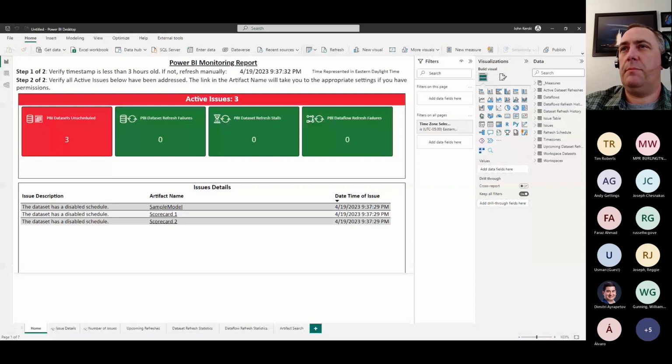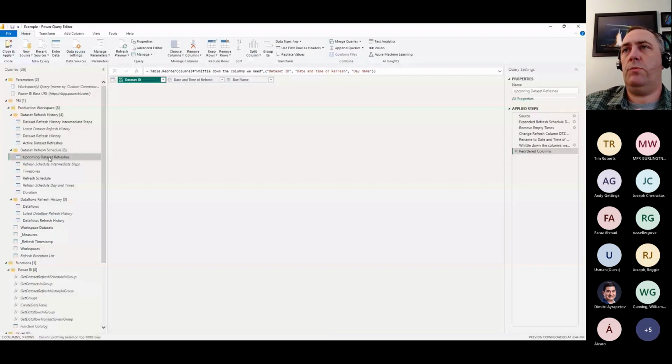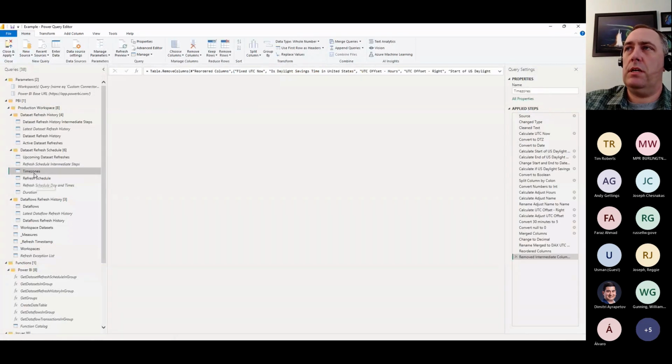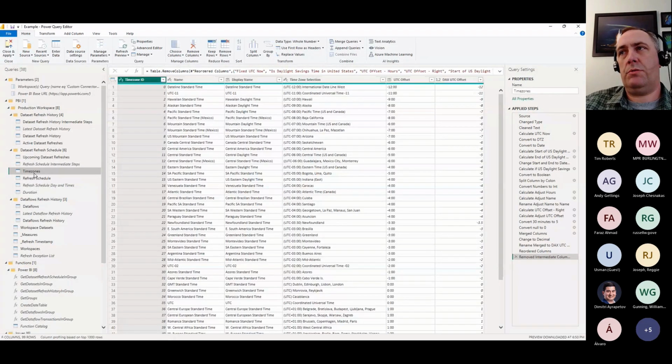You can see upcoming dataset refreshes, which I don't have any in here, but what it will do in this dataset is figure out all the time zones that you have and then merge those together, and then you can choose which time zone you want. So the beauty of having the Power BI REST APIs is I can figure out what time zones were set for each one of those refreshes. I can figure out the days and times that they want to have it, and then you can pull that information in and see it in one time zone in one dataset to tell you when the refresh schedule is going to happen.